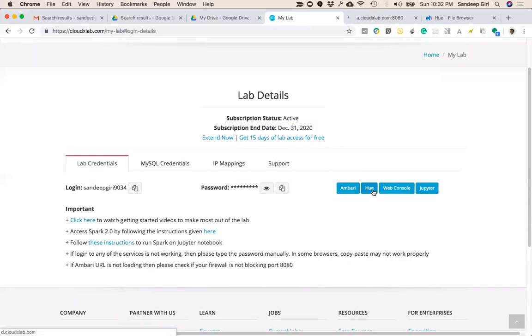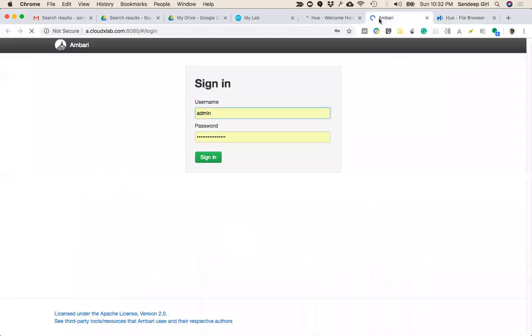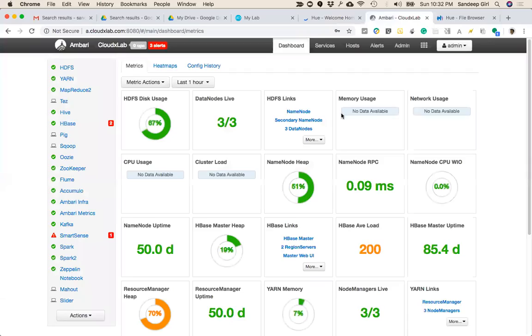Then we have Hue. Hue is from Cloudera. Hue lets you interact with every component. Ambari is generally used for administration, though Ambari has come up with its own visualization tools and other interactive tools. But Hue is the one that's generally used for interacting with various components. So if you want to create a folder in HDFS, you can use Hue. If you want to execute a query on Hive, you can use Hue, and so on, right? Ambari is for quickly visualizing what's going on.